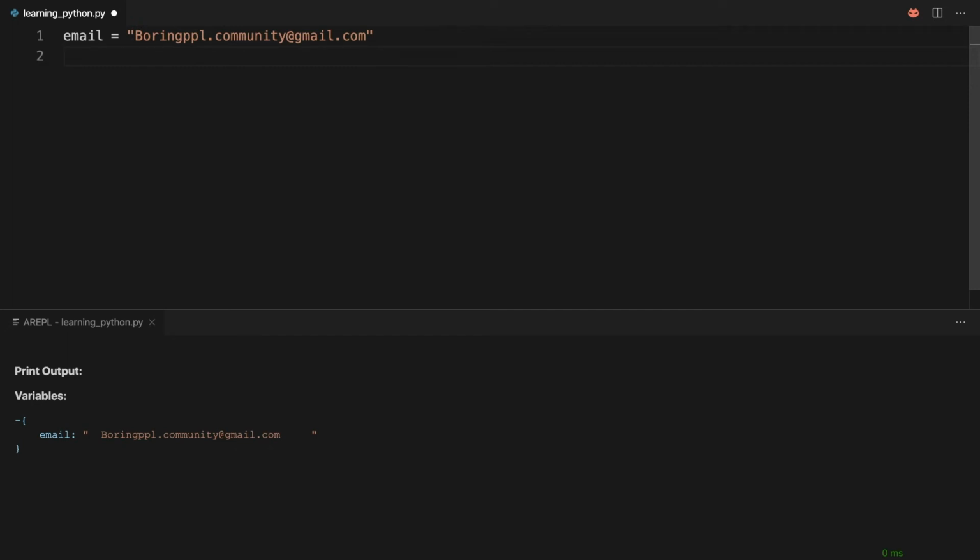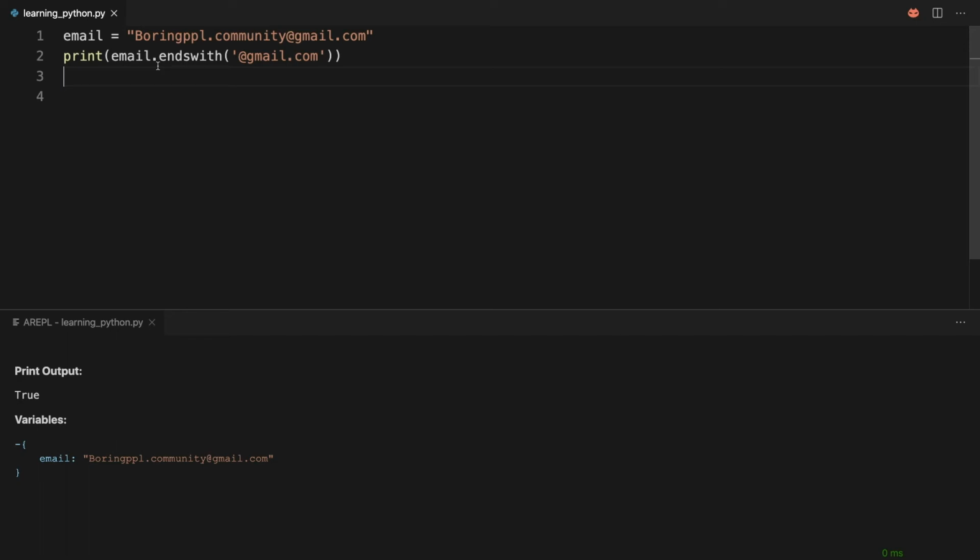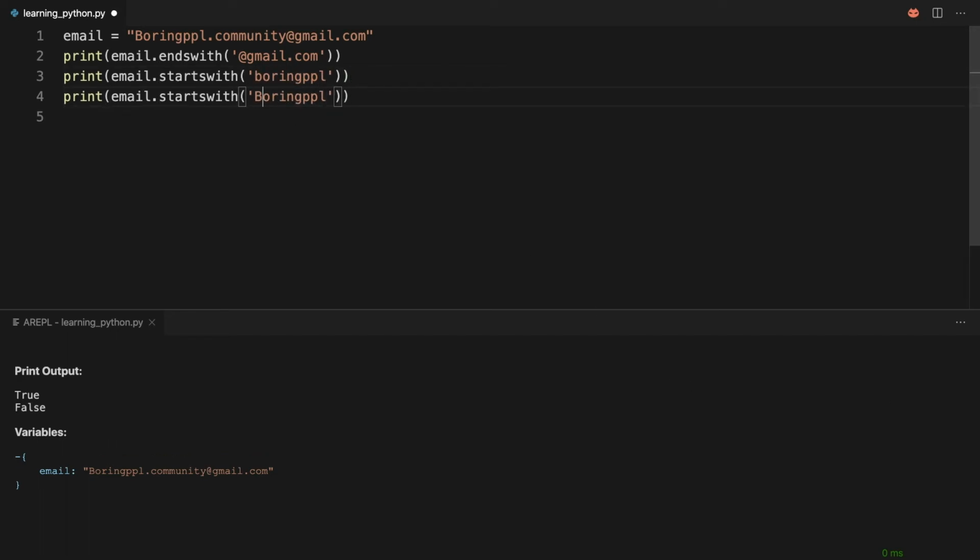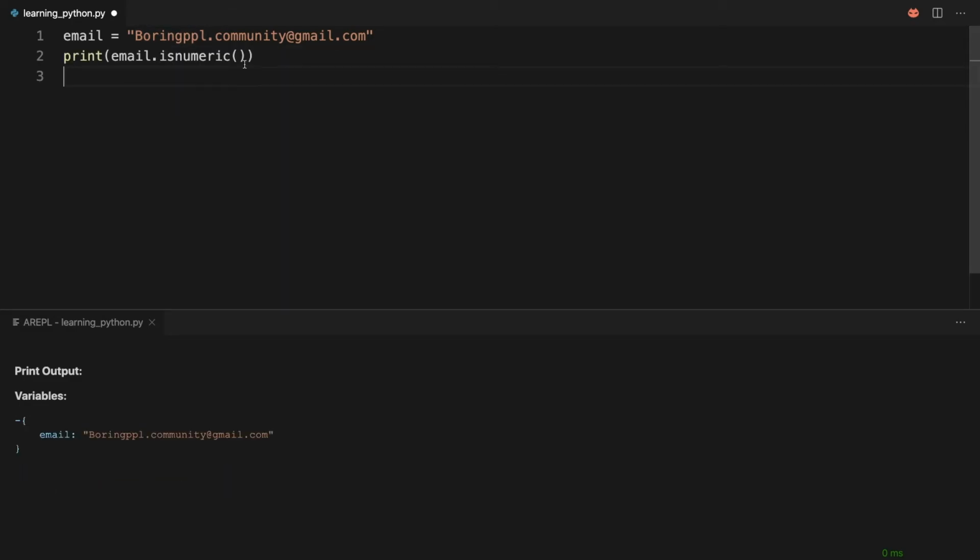Other methods give you information about the string itself. The method count returns how many times a given substring appears within a string. The method endsWith returns whether the string ends with a certain substring. And the method startsWith does the opposite. The method isNumeric returns whether the string's made up of just numbers.